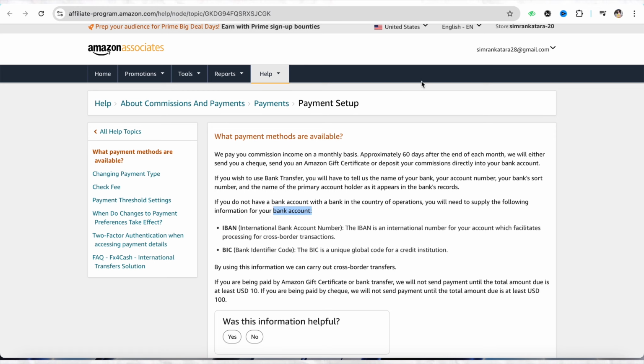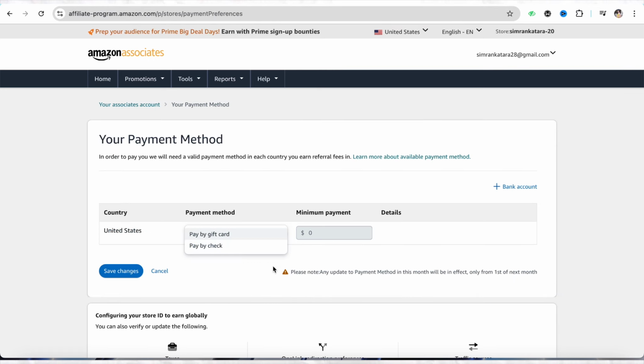Right now there are two options available in the Amazon affiliate payment method. You can either go ahead and receive the payment by gift card. By the end of the month, when you have some commission created in your Amazon affiliate program account, you will get a gift card in your email address. Then you will be able to redeem the amount of commission that you have earned from the Amazon affiliate account, and you can also receive it by check. For that you have to enter your address also.